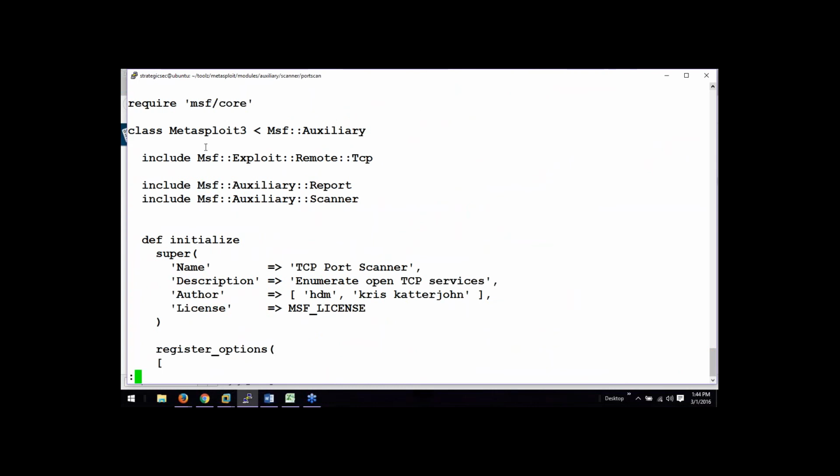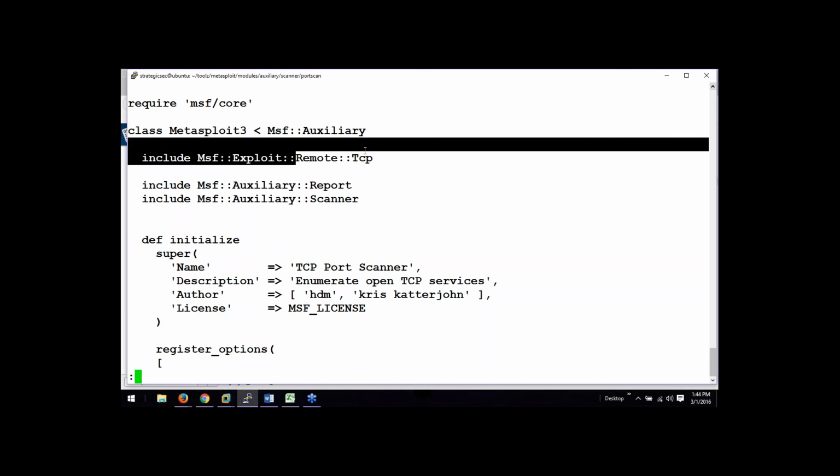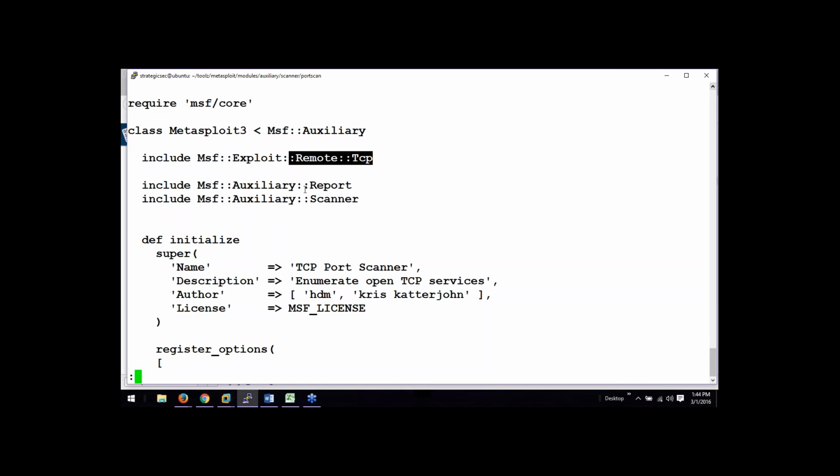So for this class, it's going to be the Metasploit class, right? And he doesn't pull in all of Metasploit. What does he pull in? Auxiliary. Right. So he doesn't pull in encoders. He doesn't pull in payloads. He doesn't pull in exploits. He's just pulling in the auxiliary stuff. So what I want is the remote TCP stuff. I also want what? The scanner. And? Report, because I want to be able to print stuff out to the screen.